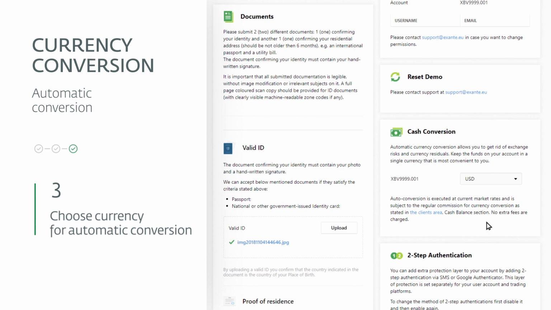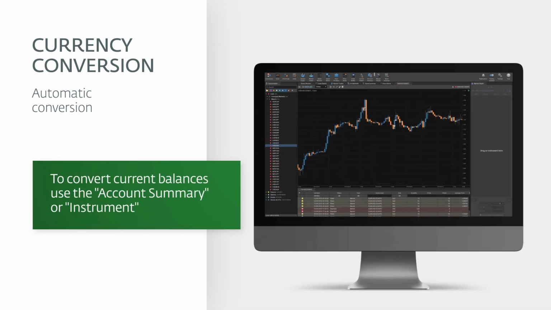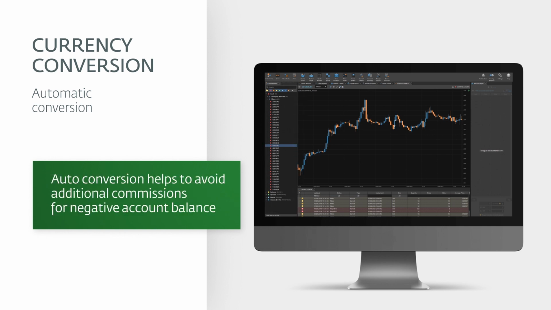Auto Conversion only applies after the function is enabled. Sums that remain on your accounts at the moment of activation don't get converted. If you wish to convert them, use the Account Summary or Instrument Tree method. Multi-account users can set different auto-conversion currencies for every account.